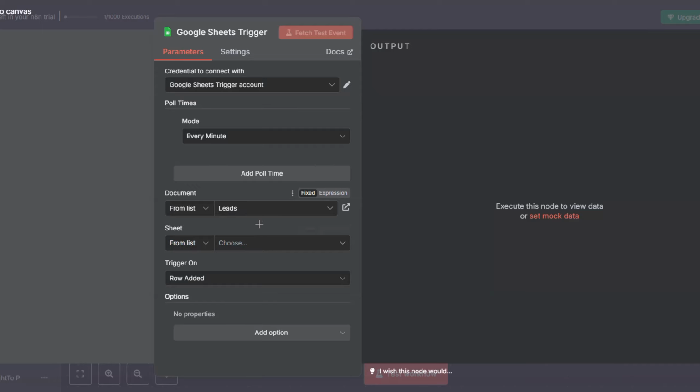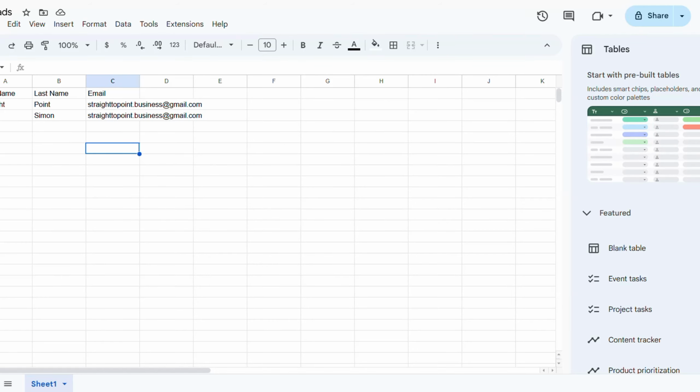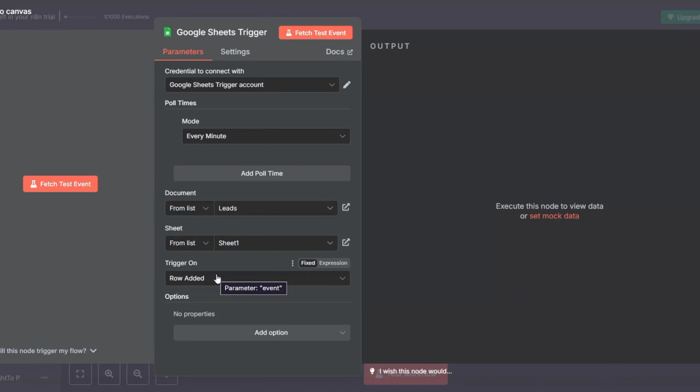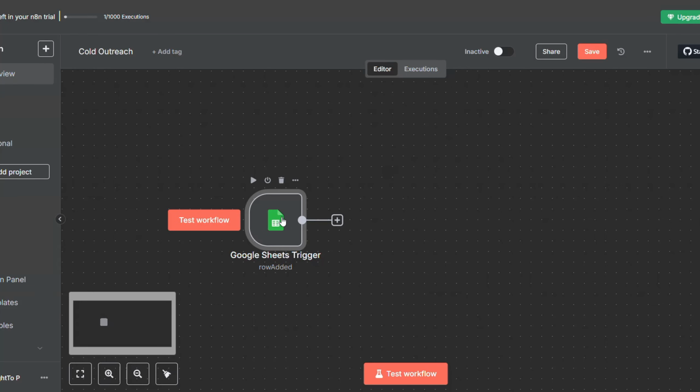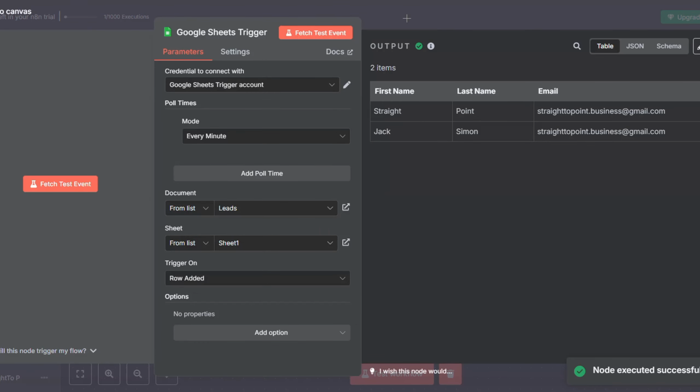Okay, once we have done that, we'll now have to select the sheet. I only have one sheet, which is called sheet 1, as you can see here, so we'll select it. The trigger on it will be row added. You can change it to row updated or row added and updated at the same time. We'll keep it at row added. Let's try to test it. Alright, it gave us two things.